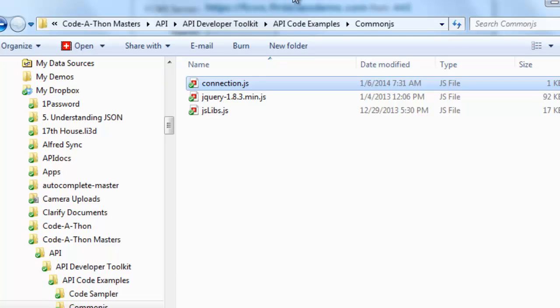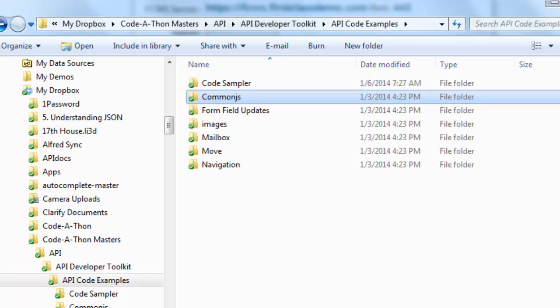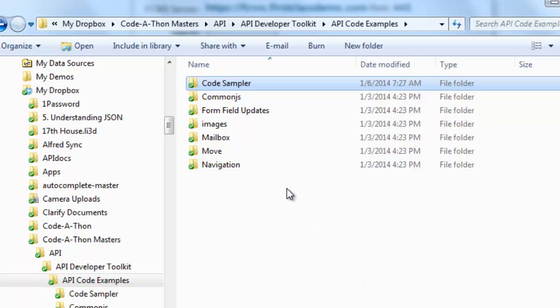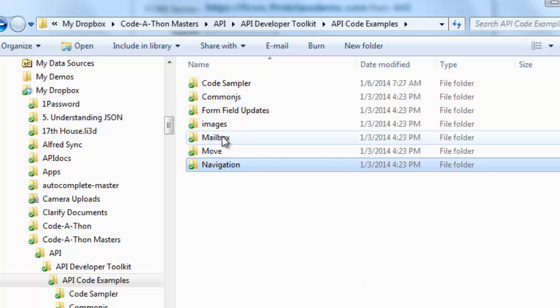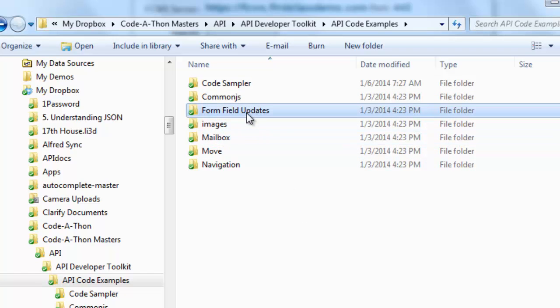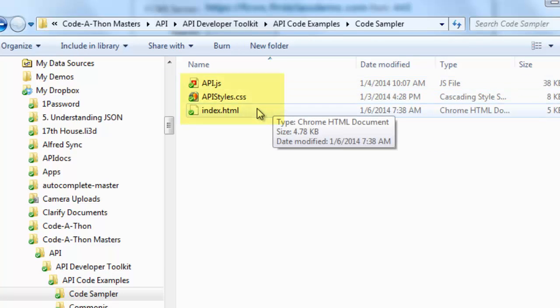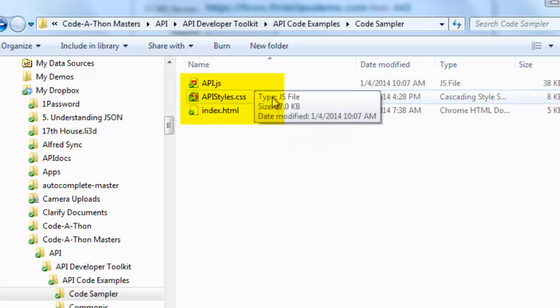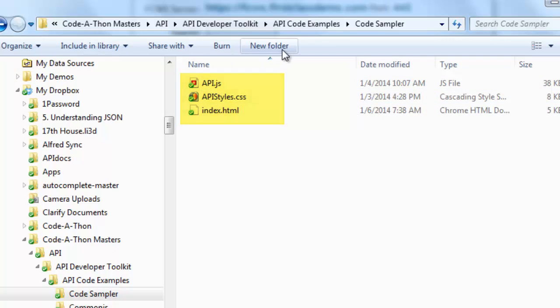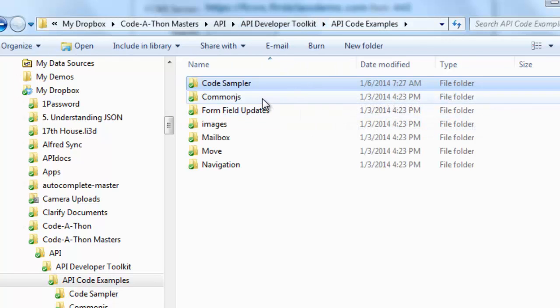There are 5 examples that you can review. Code Sampler is the first one we'll look at, followed by Navigation, Mailbox, Form Field Updates, and Move. Each example contains an HTML, JavaScript, and CSS file, and all share common JavaScript from the common.js directory, and images from the images directory.